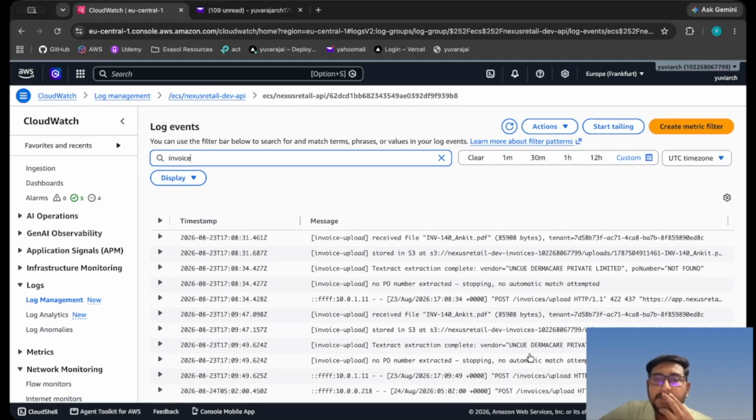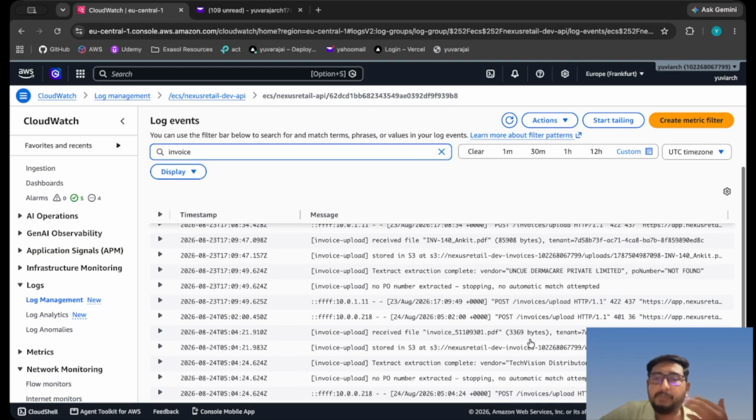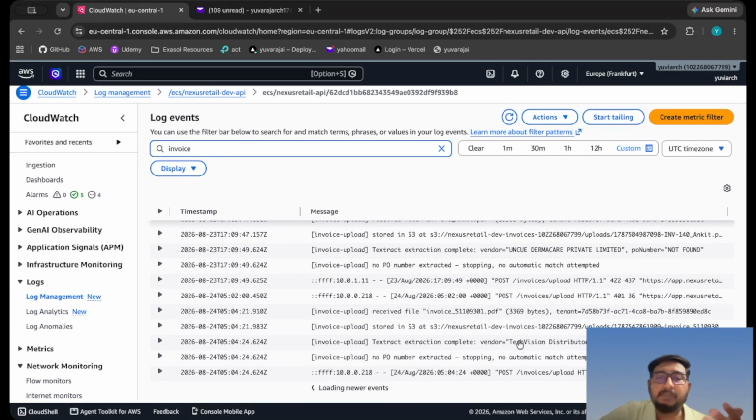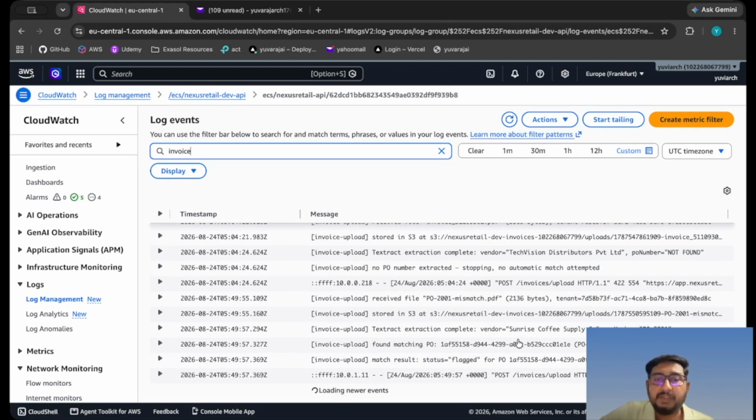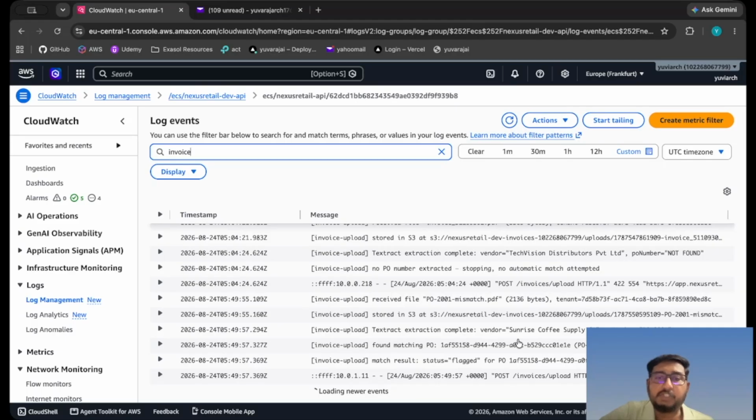So if you see here one thing, which we will see when we show it in the app in real time, I'll run through. But you can see here the PO number is not found, so not extracted. So it stops, there is no automatic match attempt, right? Because there is no PO number match. We'll see the invoices with the PO number, and you can see it is actually extracted and stored in the S3 bucket itself.